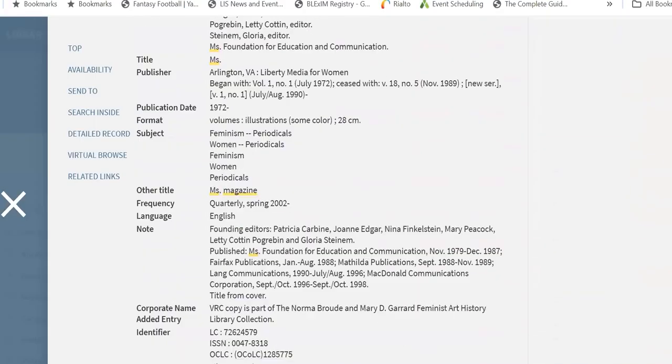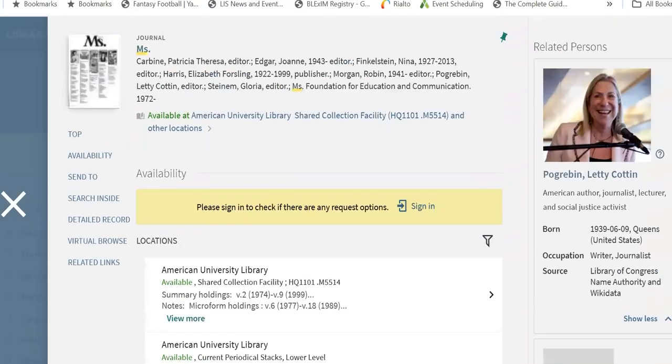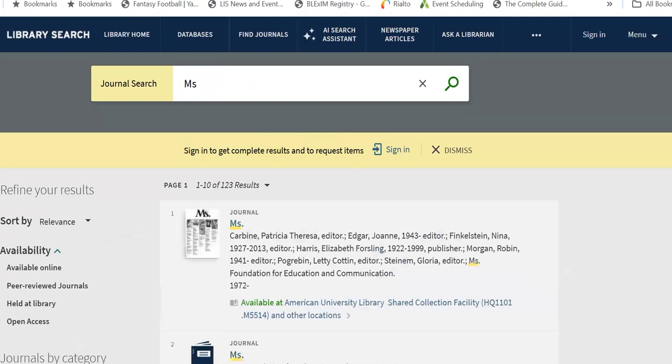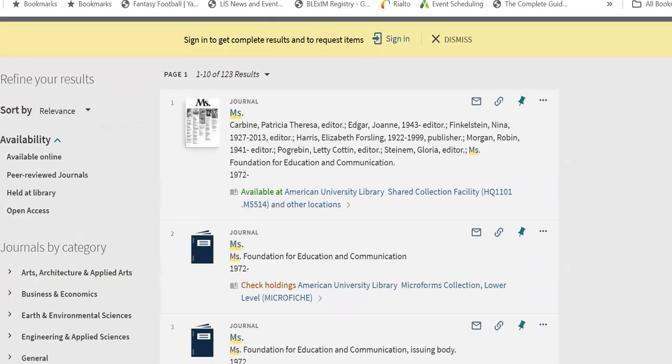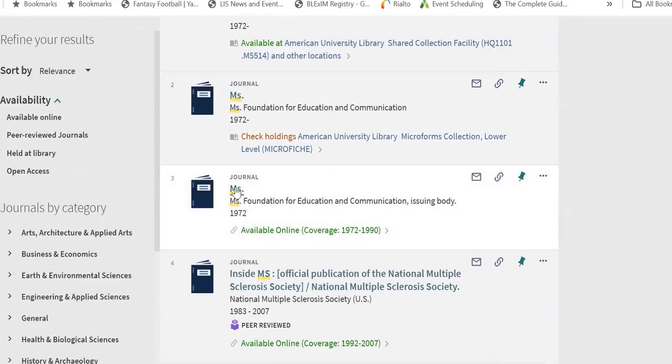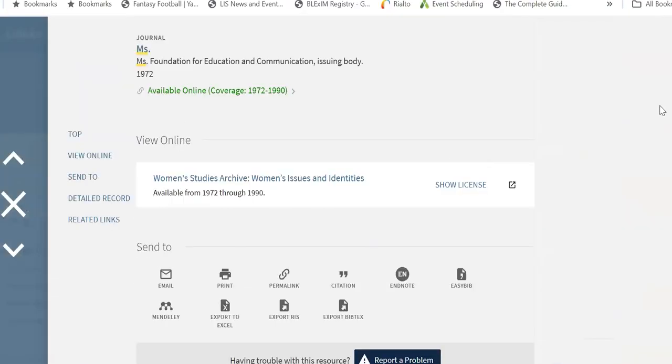Yeah, it's kind of frustrating, but just put in this period, you might get different results. Let's try that. That's going to come up with so much. Let's see. There it is. Oh, that's Ms. Foundation for Education. That can't be the same thing. But Women's Studies Archive. So there's something here.